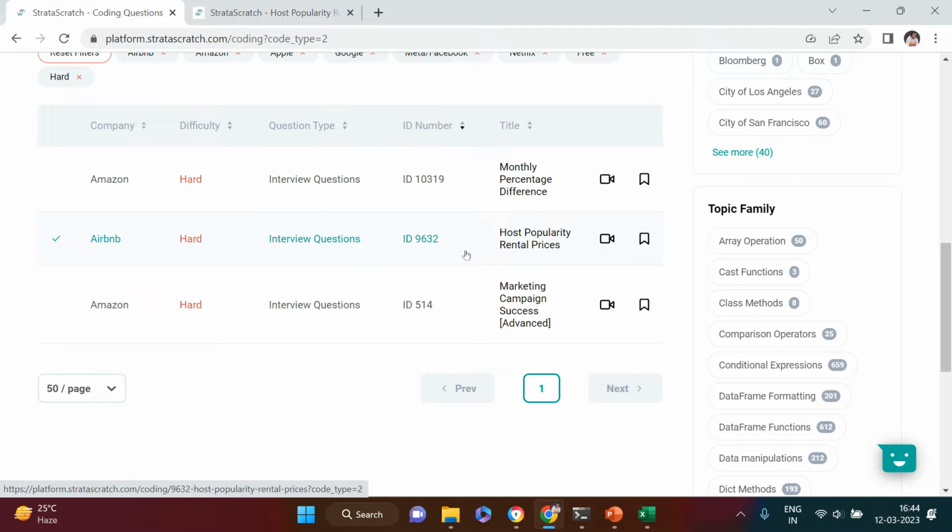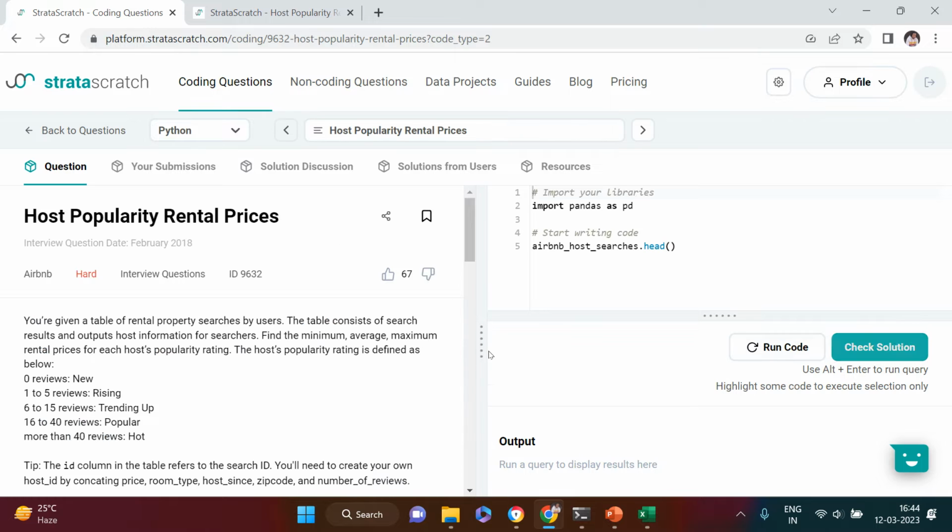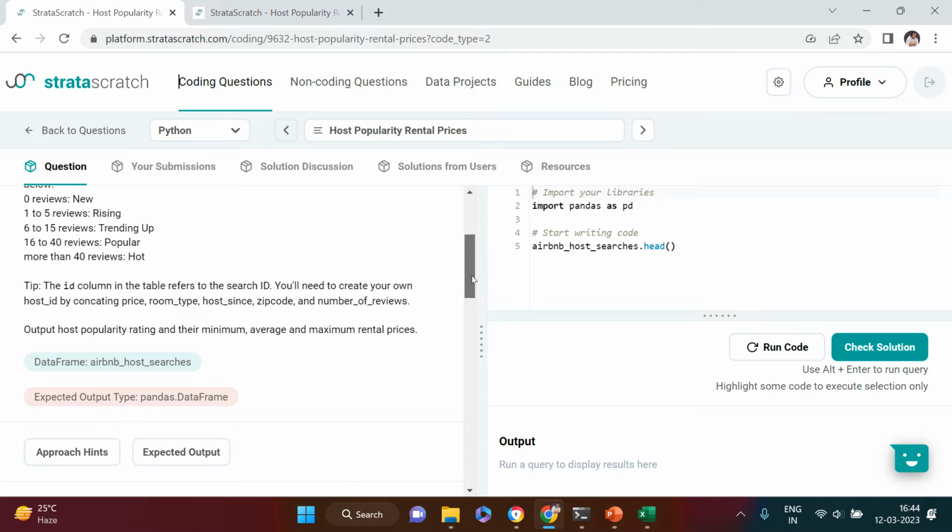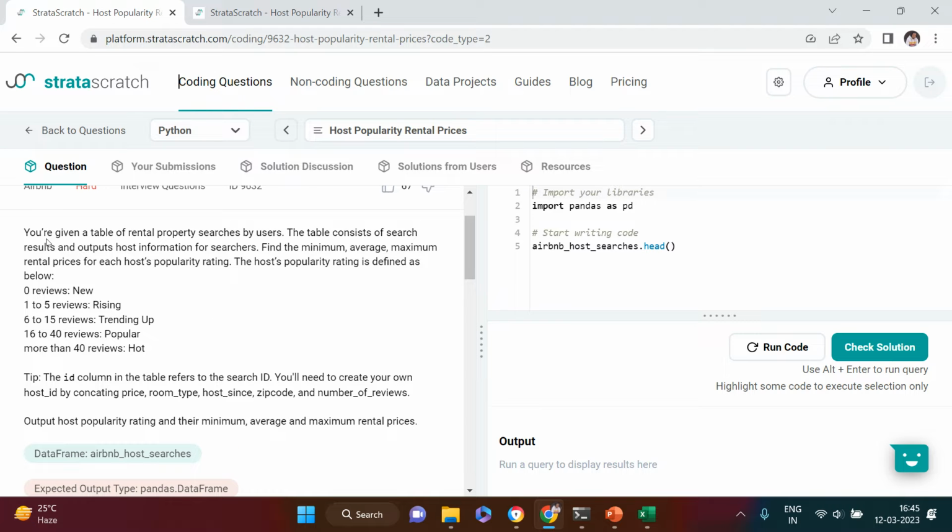So let's try to solve this Airbnb question, host popularity rental prices, right? Let's open this question. Okay, so here we got this question. If you see here, it says you are given a table of rental property searches by users. The table consists of search results and output host information for searchers. Find the minimum, average, maximum rental price for each host popularity rating. The host popularity rating is defined as below.